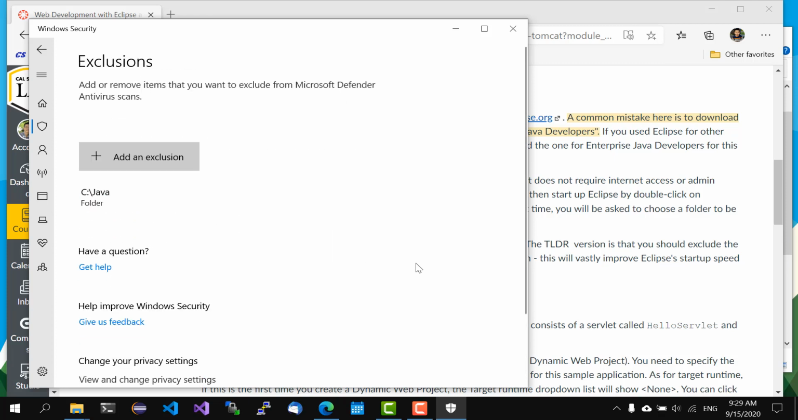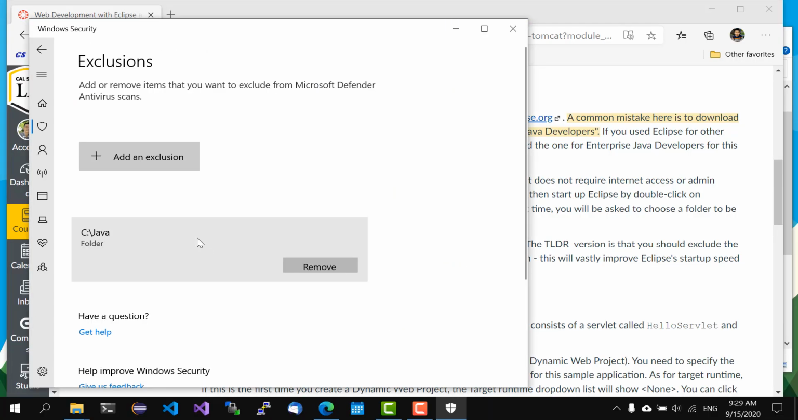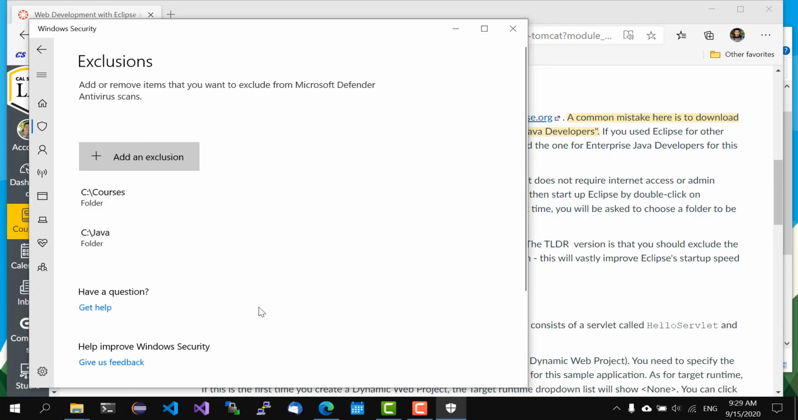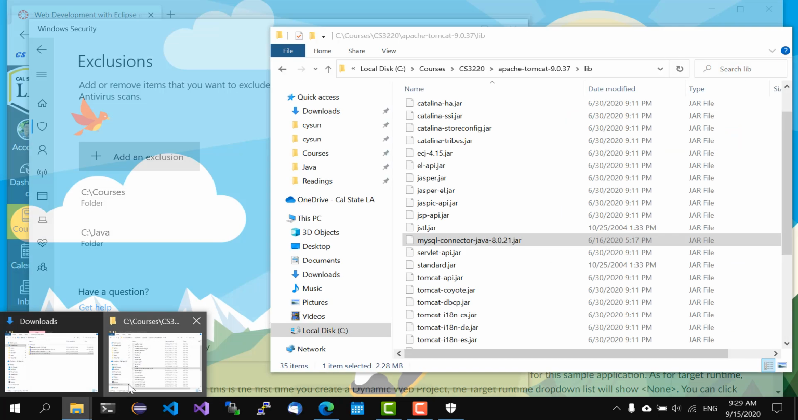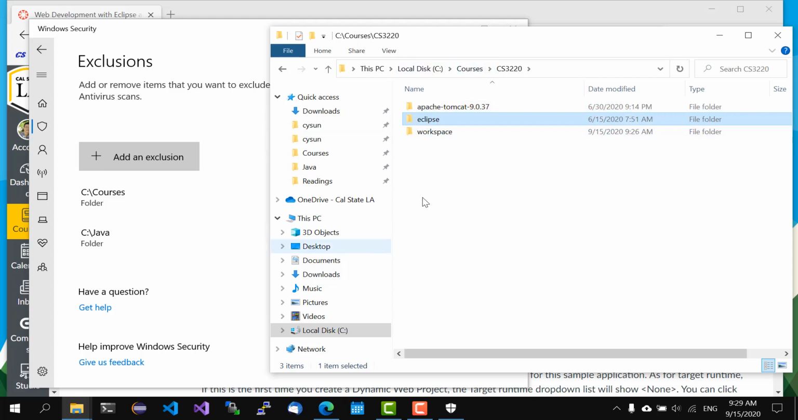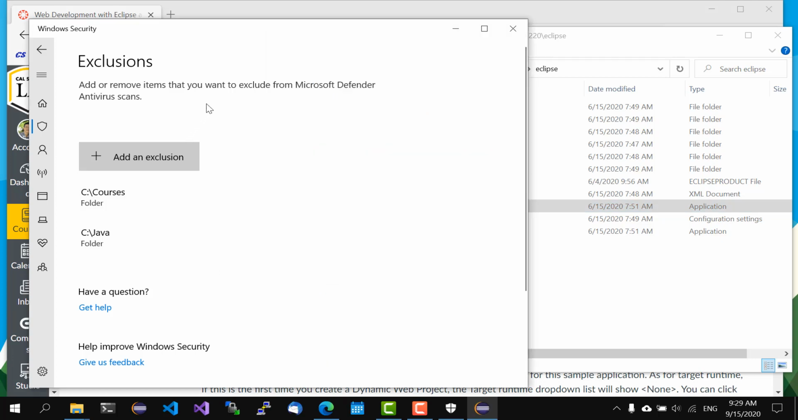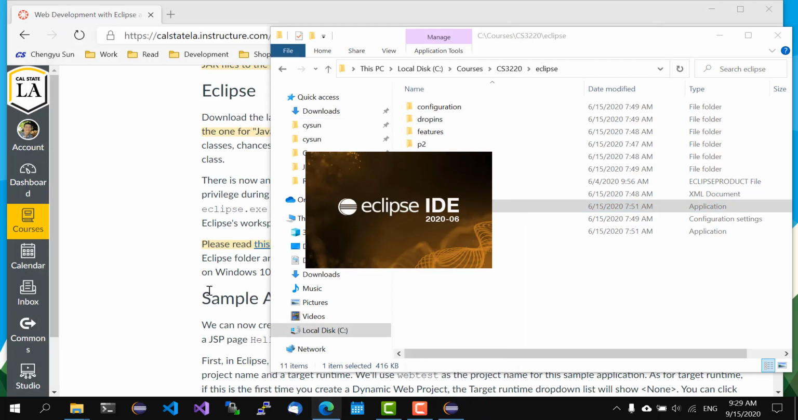So add or remove exclusion. I already excluded my Java folder from virus scan. Now I'm going to add the courses folder to the exclusions of virus scan. So this way it won't scan the Eclipse folder every time I start it. And that's, of course, because my Eclipse folder is under the courses folder. And this will improve startup time on Windows 10 tremendously. So I highly recommend that you do this.